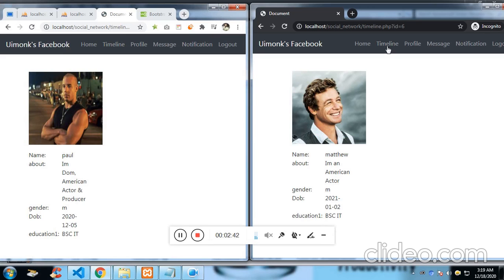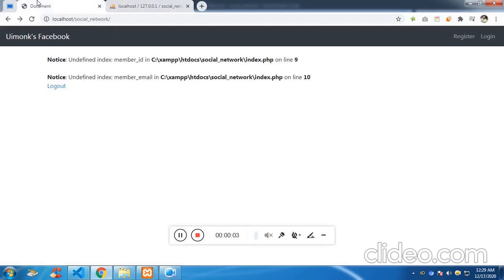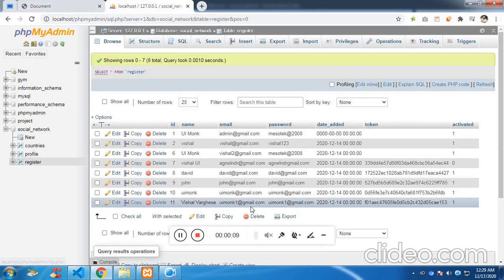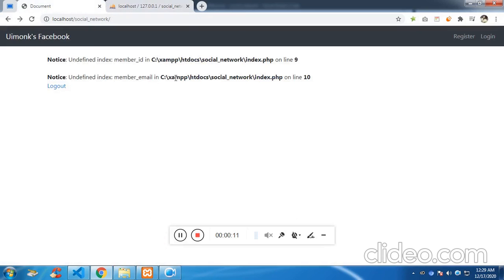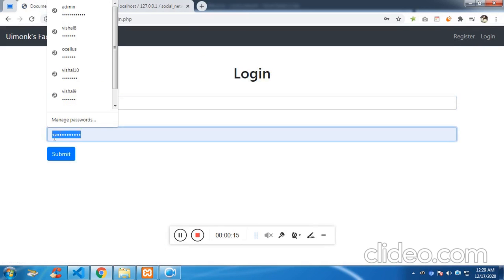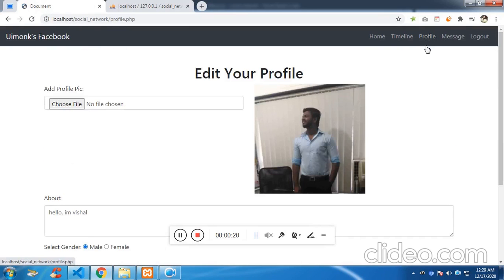To follow along, I have left the source code in the description. Let's create the timeline. If I log in, I get into register.php and get the username and password of the account which is activated, click on submit. Now you can see this is the profile. Now the timeline is not working, so let's add the timeline.